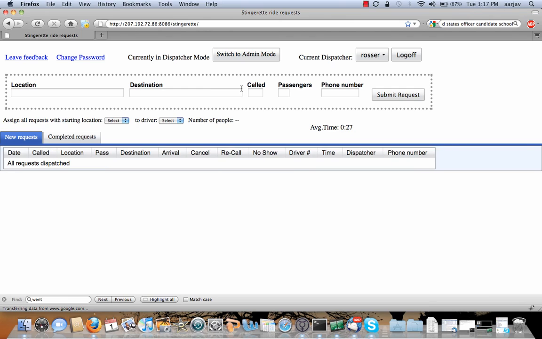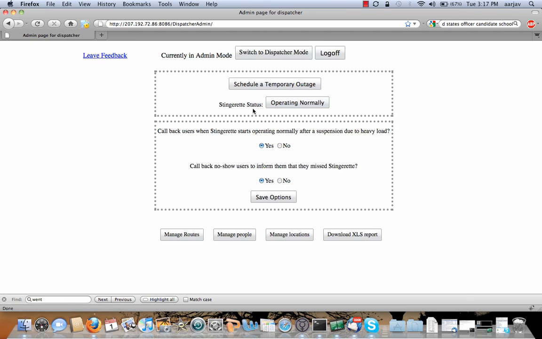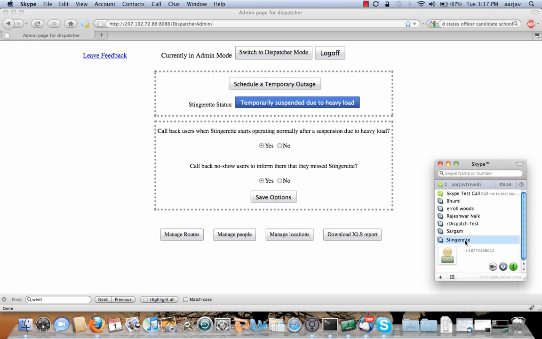There are a few other features which make it much easier for students to use the Stingarette system. What happens sometimes is that Stingarette has far too many requests and a limited number of drivers working on that particular day. In that case, dispatchers are able to set the status of the system to temporarily suspended due to heavy load. And if a student calls in during that time, the student is informed that this is the case. Not only that, the student can request to be called back when the system is back up, and the system will actually call the student back as soon as the dispatcher says the system is back to functioning normally.